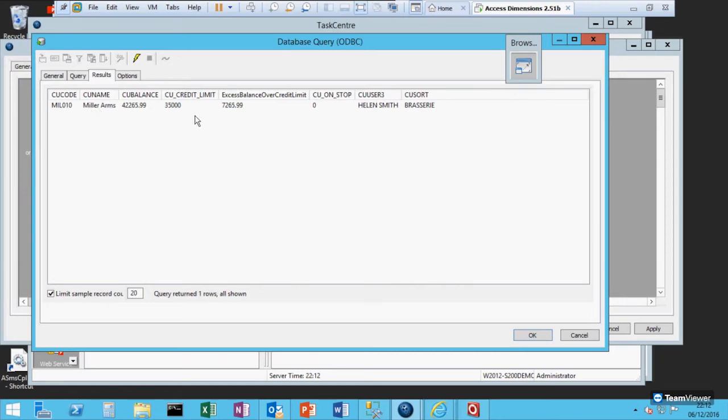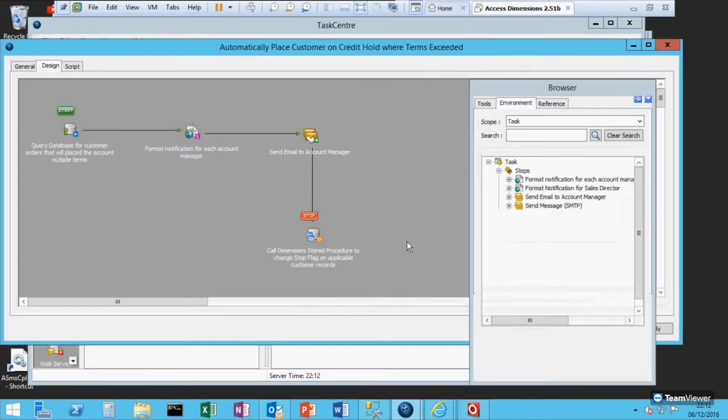If I test this particular query now, it says I've got one customer in my database that is qualifying to go on stop right now. They've just exceeded their credit limit, and it looks like they've exceeded by a handsome amount, and that they're under CC user 3, their account manager Helen Smith, who needs to be notified.